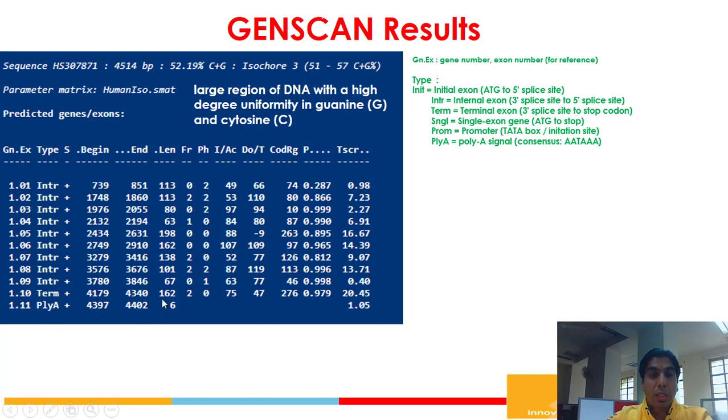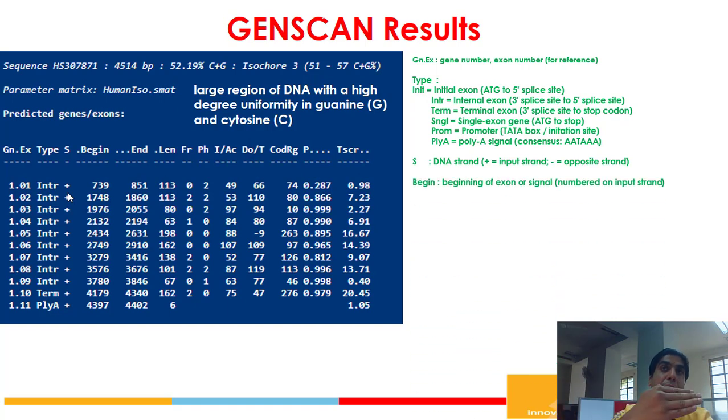For example, it starts from 4397 and ends at 4402, and the next column represents the strand, that is, which strand it is present on. For example, in this case the positive strand is represented. Positive strand means we are going in the 5' to 3' direction, or the forward direction, or the forward frame. So in this case positive represents that. If it is negative, it means we are going in the 3' to 5' direction, or the reverse direction, or the reverse frame.